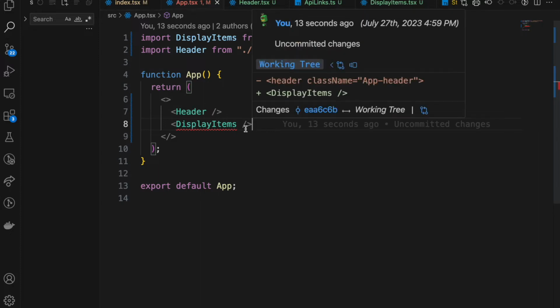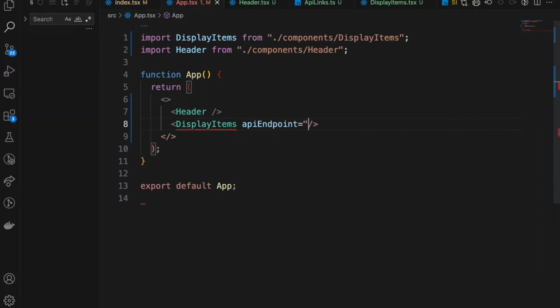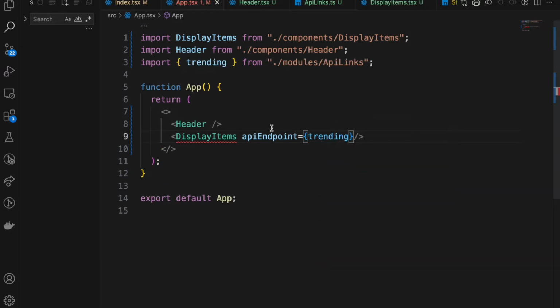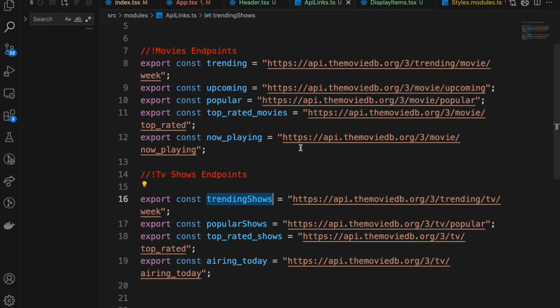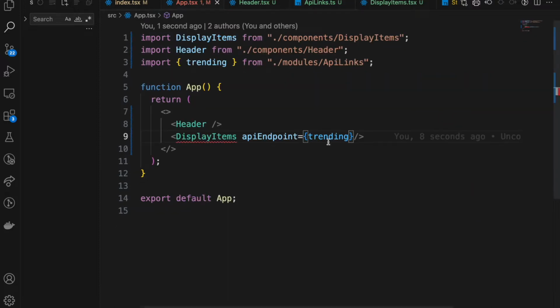So what we can do here is pass it an API endpoint, which will be trending. This is coming from the API links, where I have the API links. It could be trending, upcoming, popular, whatever you like. The second prop it was expecting is the number of movies that you want to see. Let's say I want to only show 2 movies.